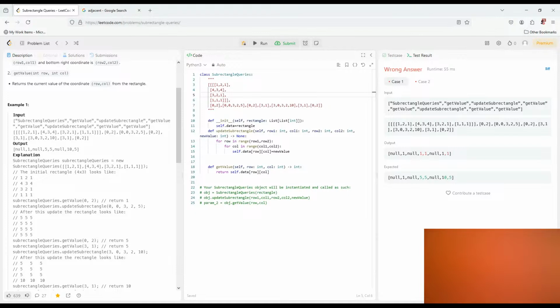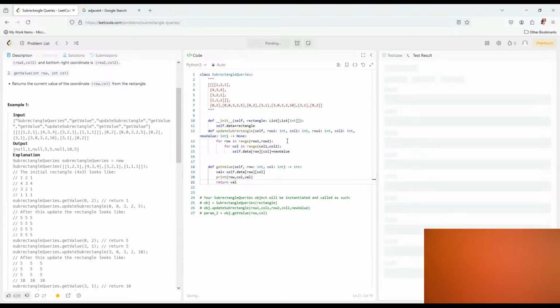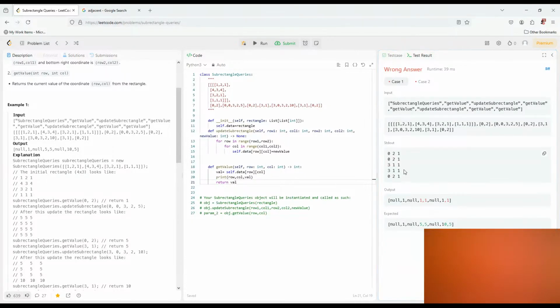So how it's supposed to work: if we say val equals, and then here we print row, column, val, and we return val. 0, 2, 2, and 1.